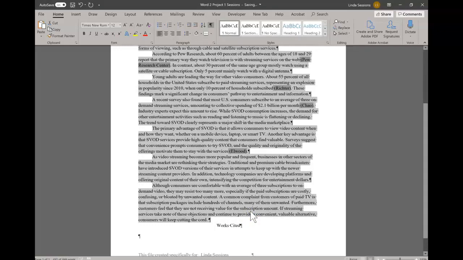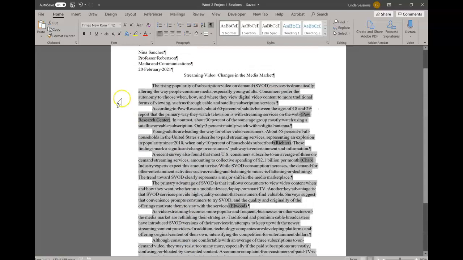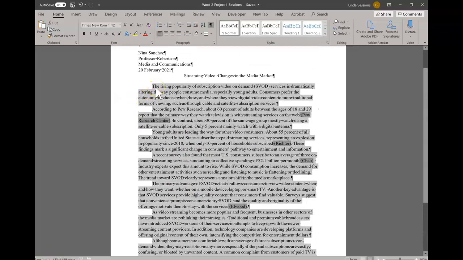Now you can do each paragraph individually if you want to, but that takes more time. So if you just highlight it all and then do that, you'll be saving yourself some time. Now on page 2, we are going to enter a citation.